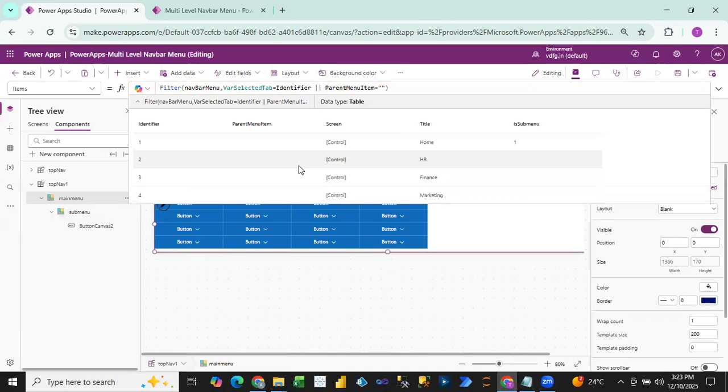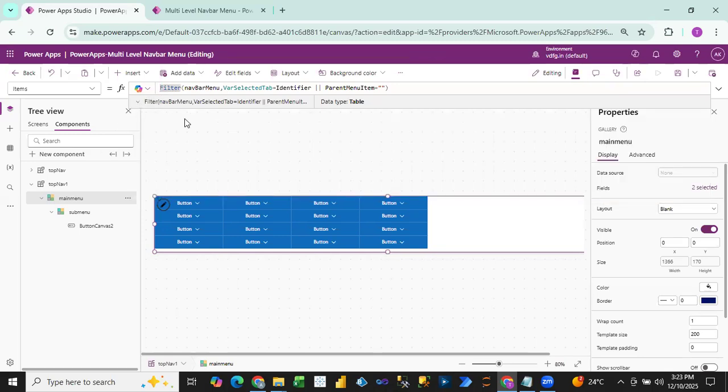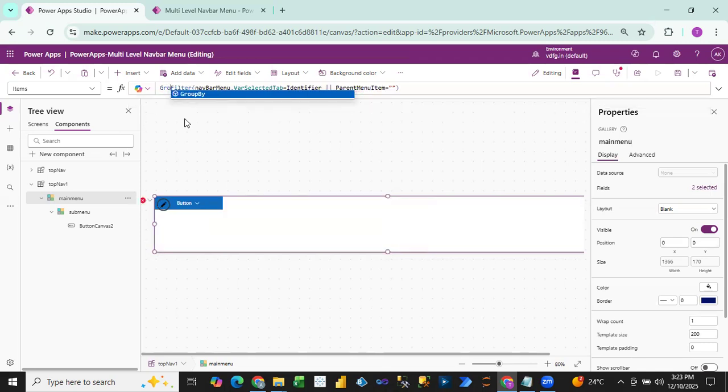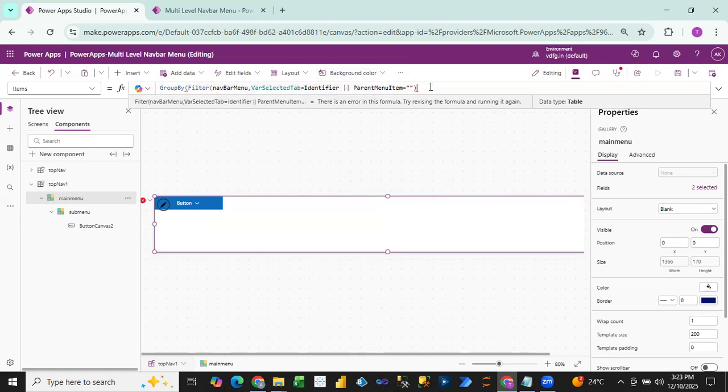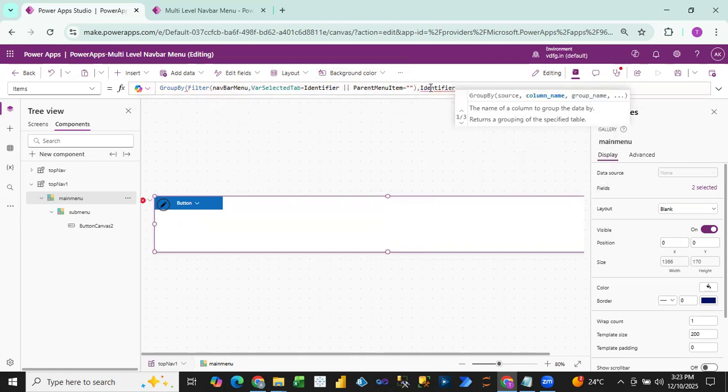But now what we have to do is, whatever submenus come under this HR, I want to make a group of that. Whatever submenus come within this finance, I need to make a group of that. And same for the marketing. So in that case, we have to use the group by function here. Group by. Whatever result was generating, I need to group by on the basis of this identifier.